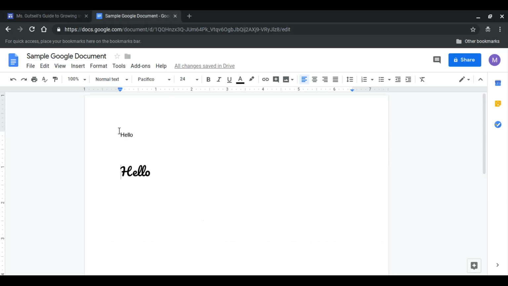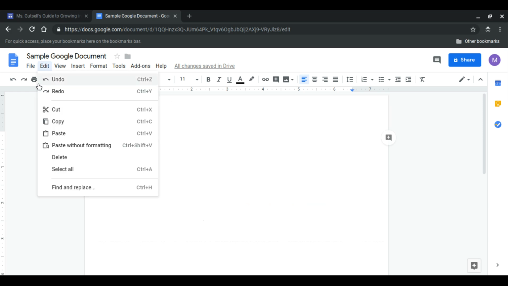So, I can access all of these edit features under the Edit menu. The best way to do so is by highlighting my text, and then I can click on Edit, and from here I can see Copy, Paste, and Paste without formatting.